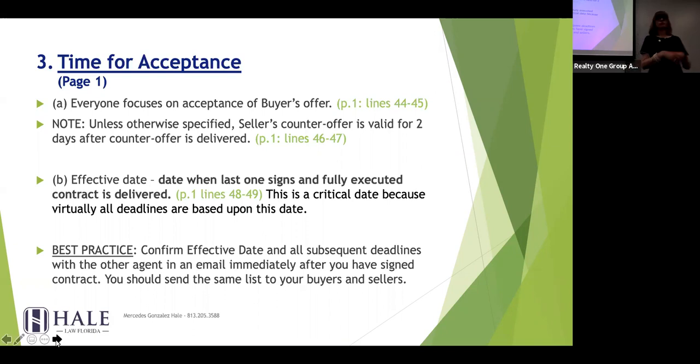For those who, and I think there are still a few, want to have a written paper document and hand deliver it to your office, and nowadays we all work remotely, right? Just because you don't show up in your office doesn't mean the effective date isn't the day they walked in and put that contract down. So be very careful with that.